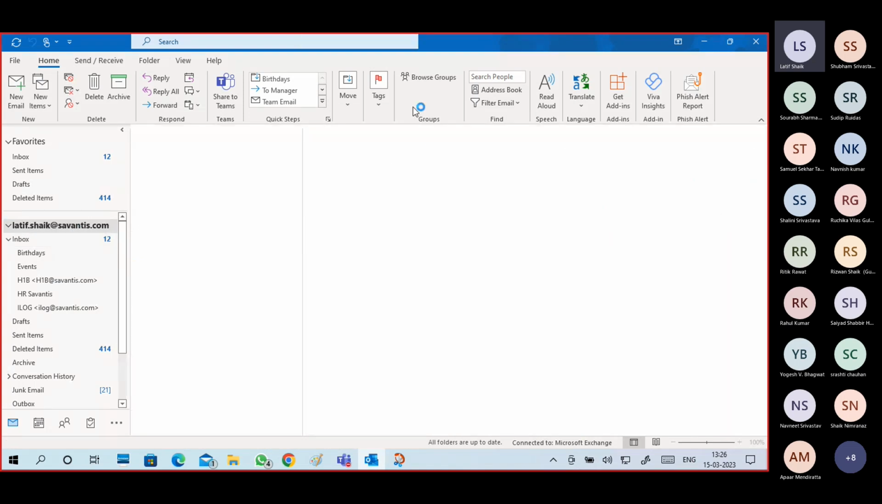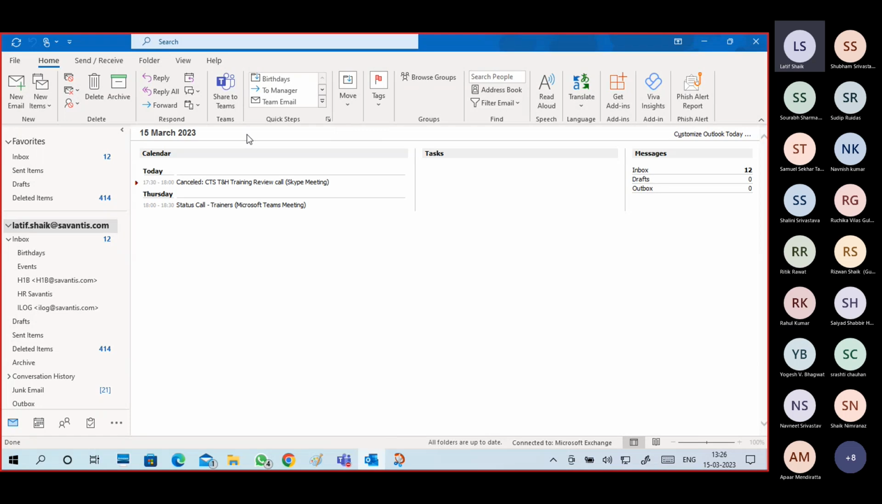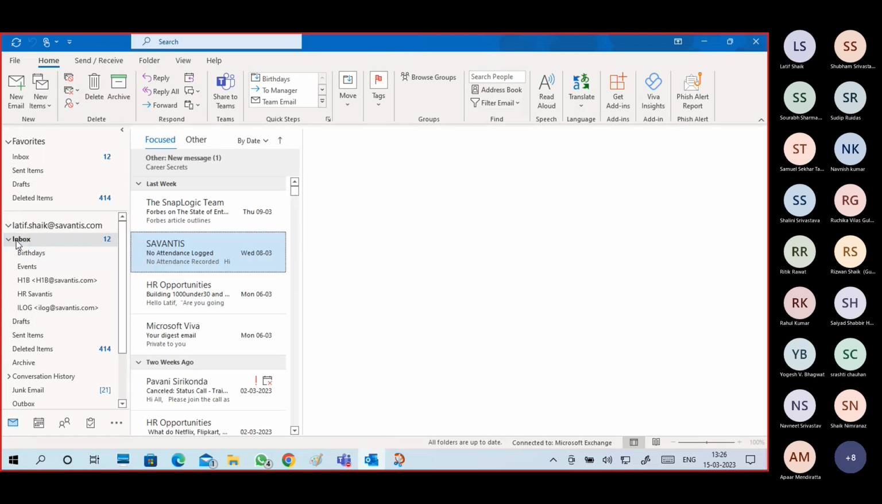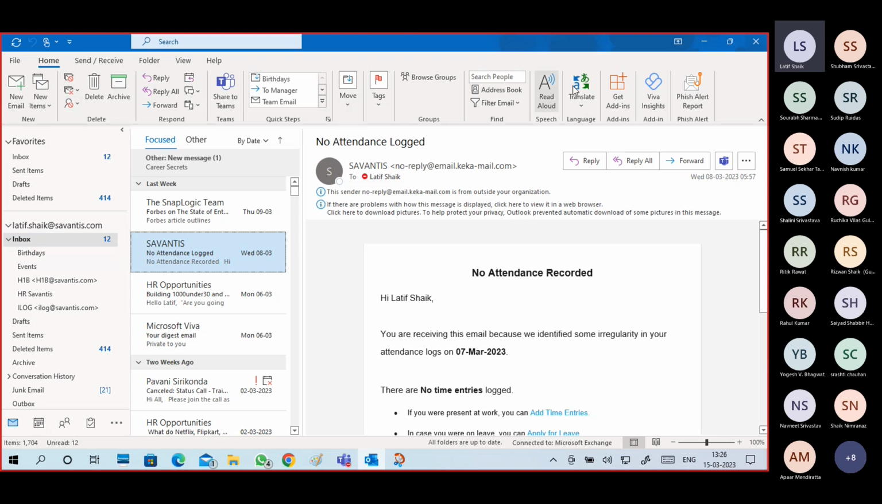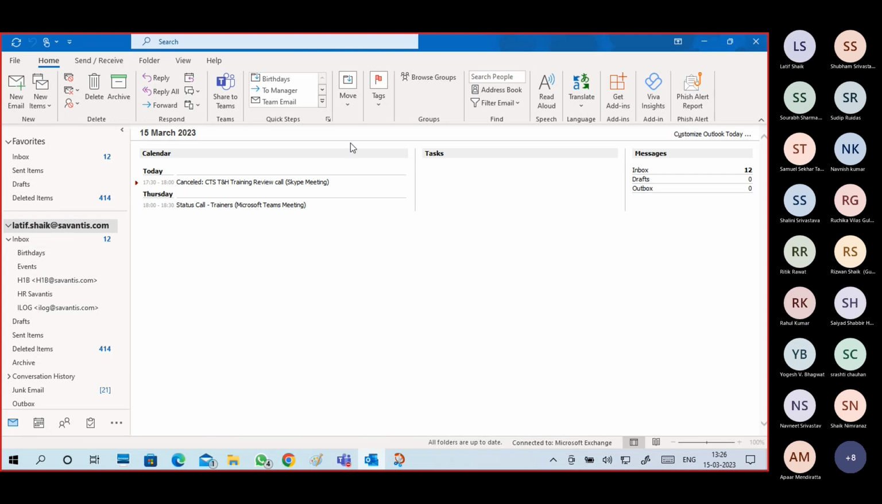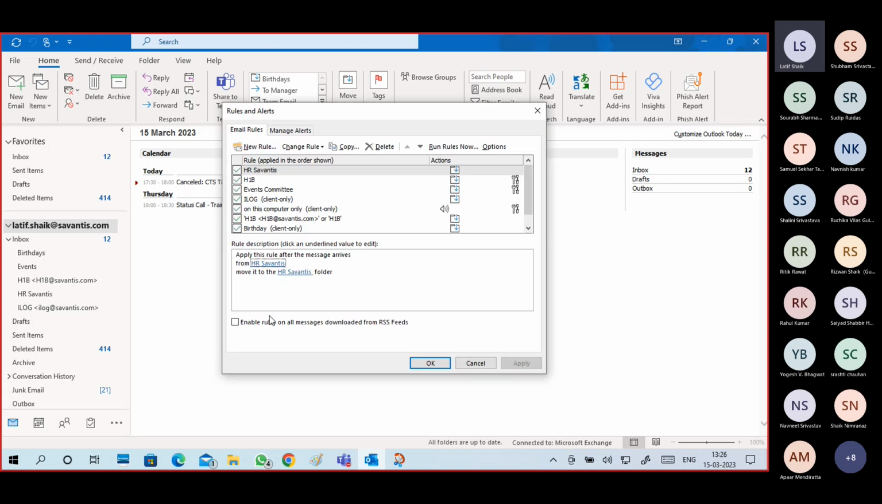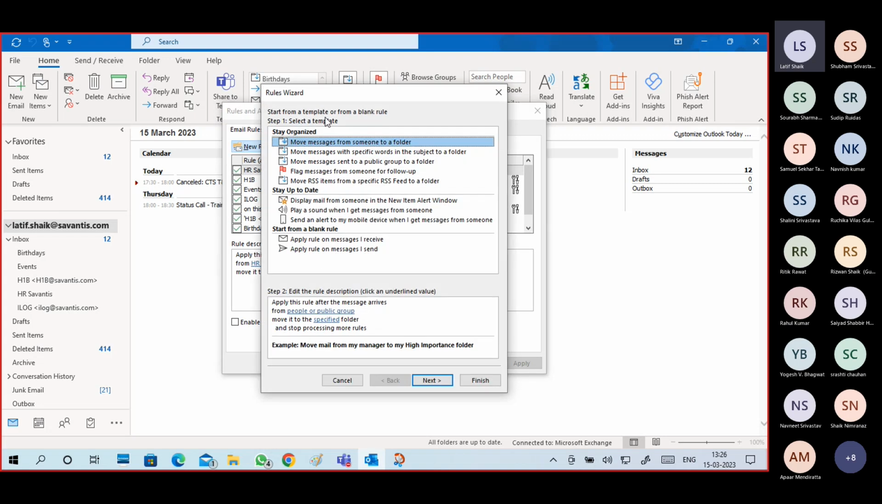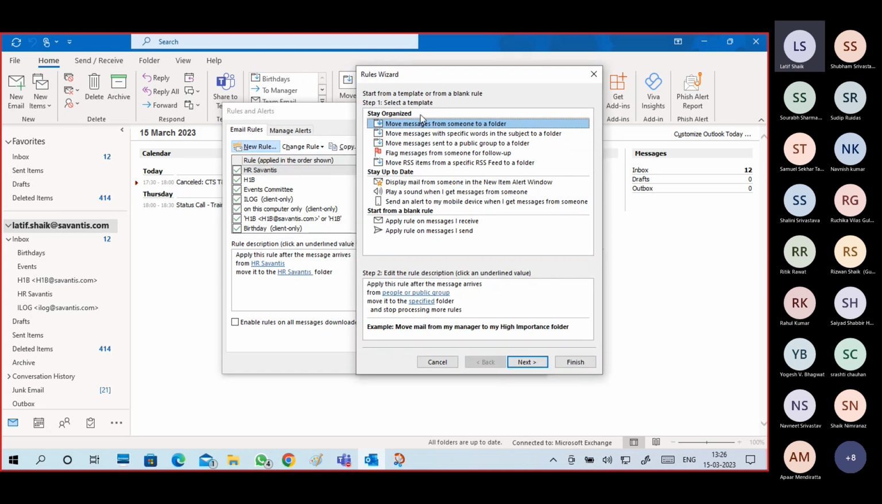So wait, it will show us some rules here. Somewhere it will be here only, the rules. Just before I had seen, where is the rules box? Move, rules, Manage Rules and Alerts. So these are the rules, guys. Create a new rule, like Stay Organized, Stay Up to Date, Start from a blank rule.